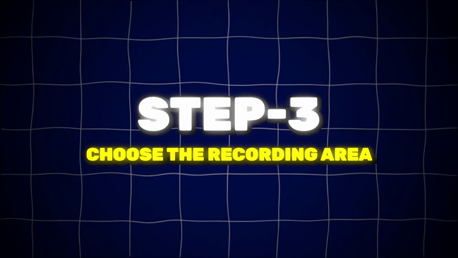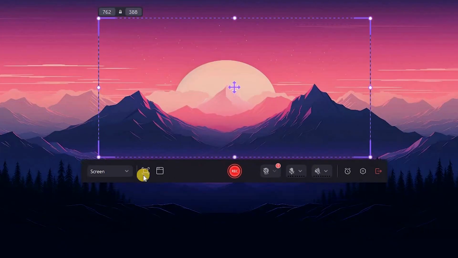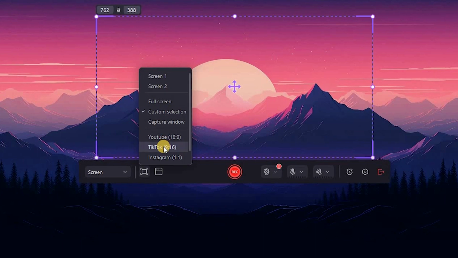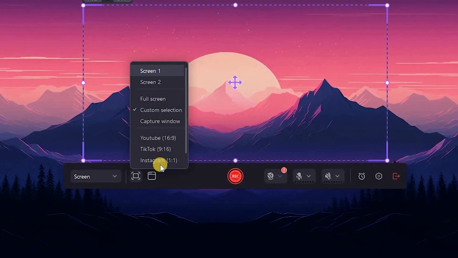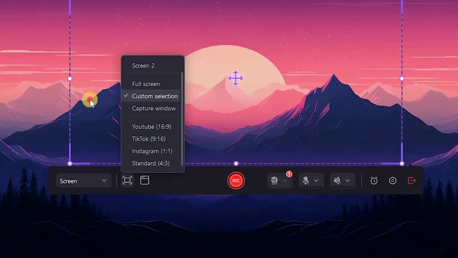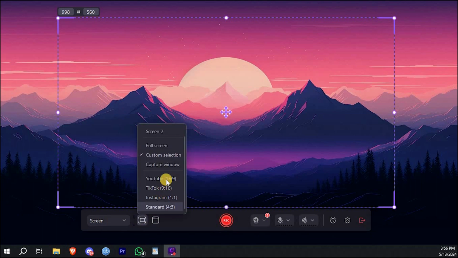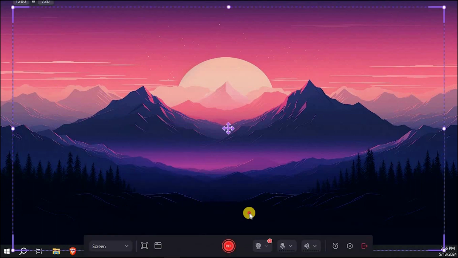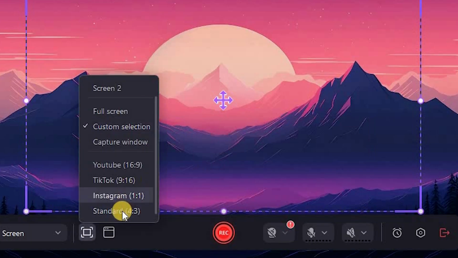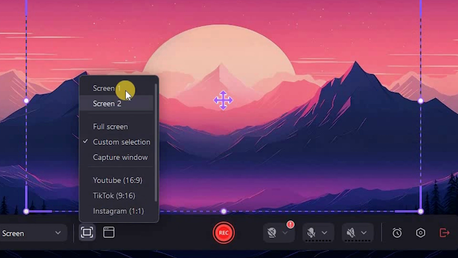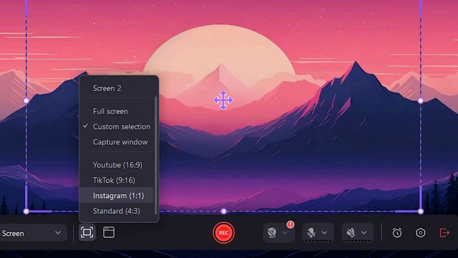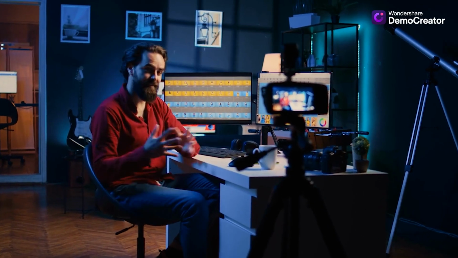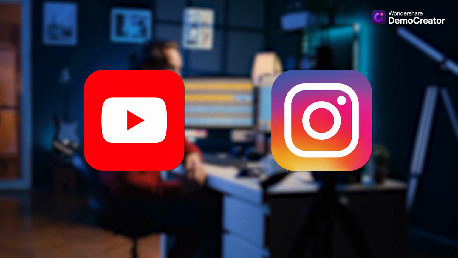Step 3. Choose the recording area. Click on the HD option under Zone Capture here, and it will pop up the list of various different sizes. Select according to your needs. I'll choose 1920 by 1080, which will then take up the whole screen. DemoCreator provides a selection of preset recording formats, including full screen, 2K, Full HD, HD Portrait, and even social media-sized formats, which are ideal for sharing on social media platforms like Instagram or YouTube.